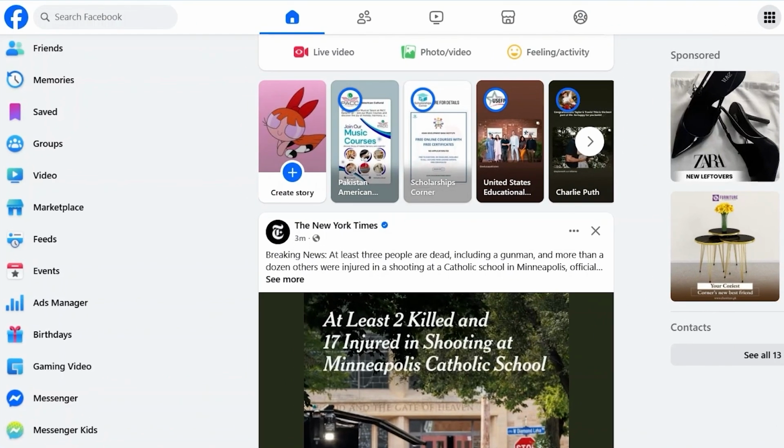Many people start out with a personal profile, but later want to switch to a page. Pages are better for businesses, creators, and anyone who wants a public presence. A Facebook page gives you features like analytics, advertising tools, and unlimited followers, which personal profiles don't offer. But before you start, it's important to know a few things.